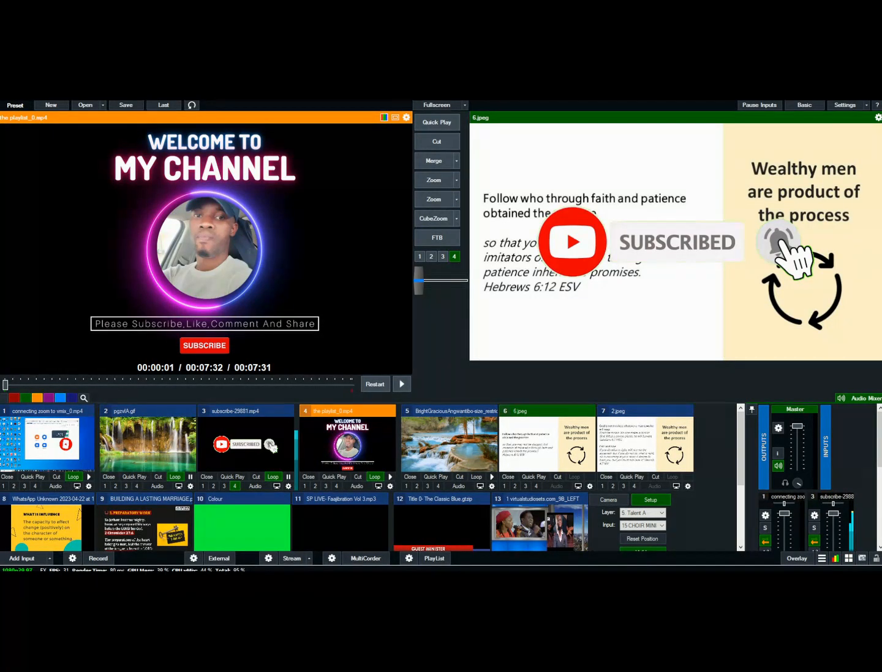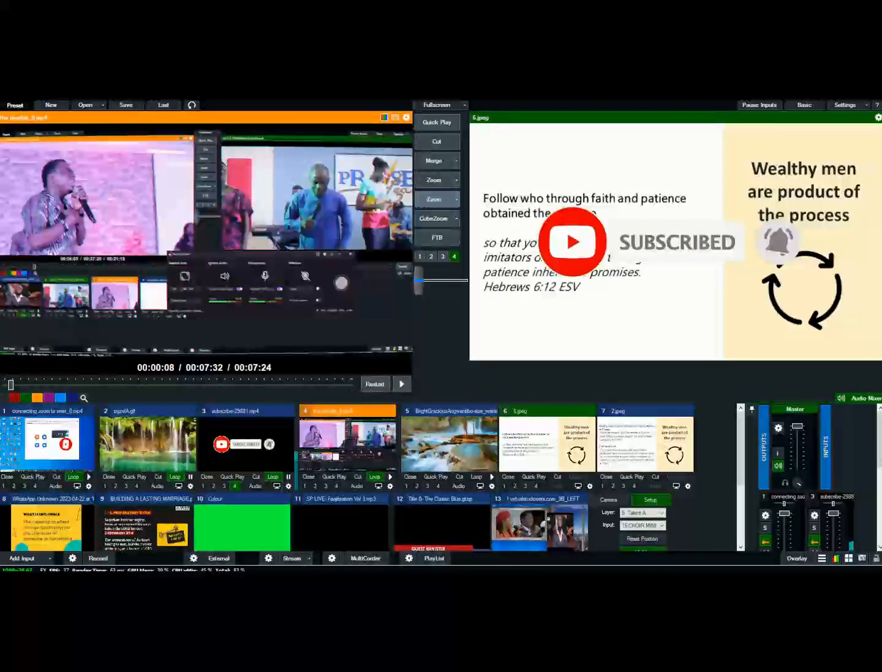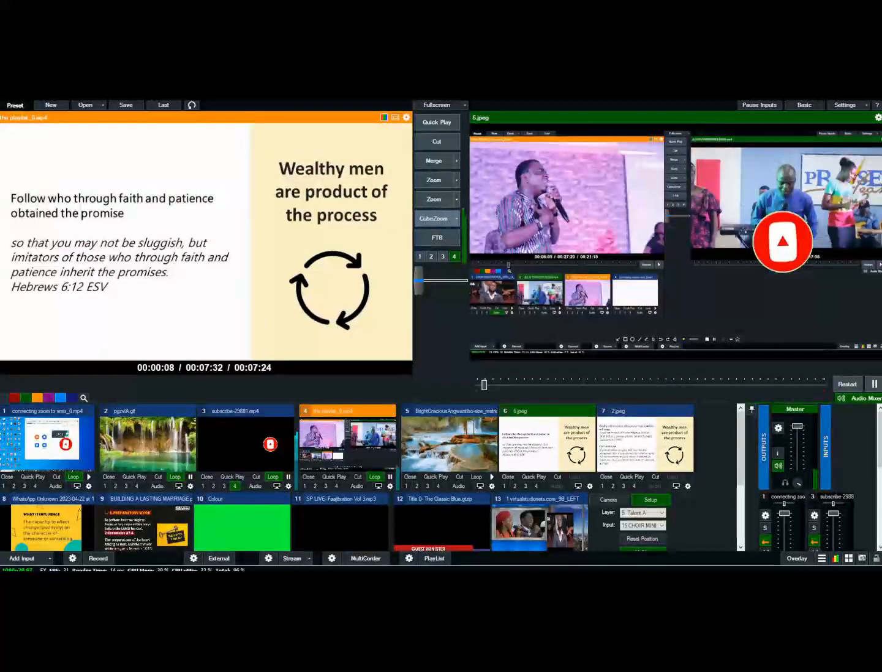If I click on merge, this is how the transition looks. If you click on this, see that. So it's just different transitions. It makes your video look so interesting, if you really like it. That's how it works.